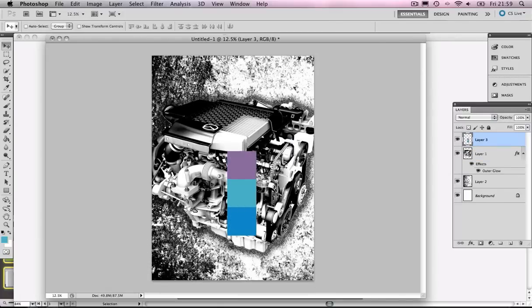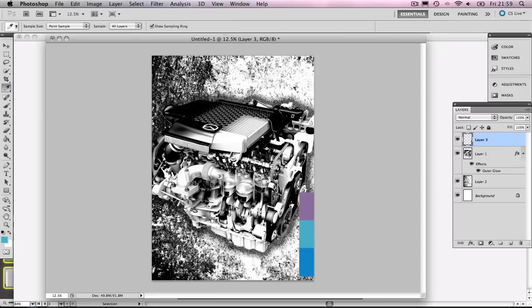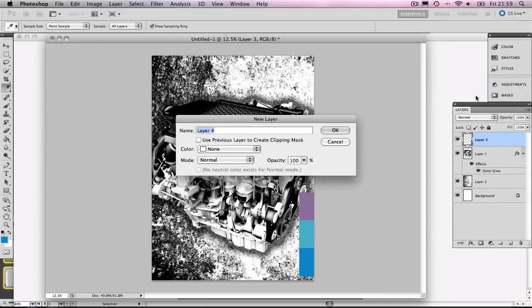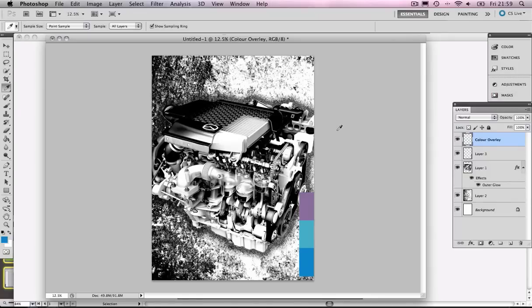Nice one. Okay, I'm just going to move these out of the way here. And with my eye picker tool, I'm just going to select that blue. I'm going to come over to my layers and create a new layer. And I'm going to call that Color Overlay. Excellent. That'll do nicely.